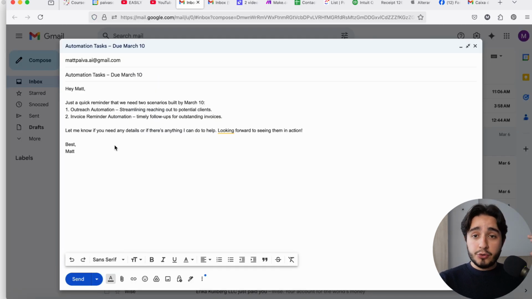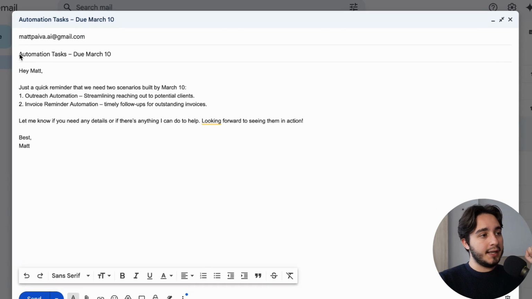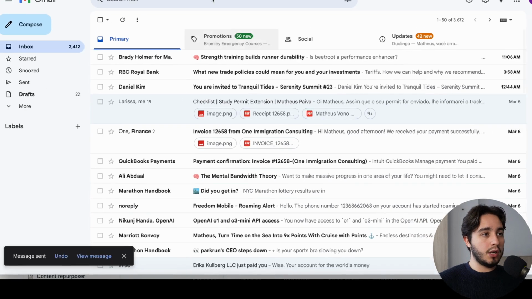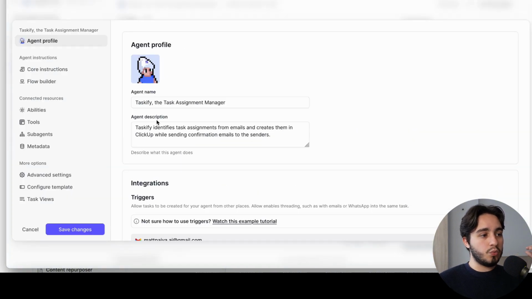So just as a quick example to show you how this AI agent is working, also with our new upgrade of sending back information, we have this simple email over here that is talking about two automations that need to be built by March 10th. So essentially we have this outreach automation over here and this invoice reminder automation over here. Now what we're going to do is send this email to the email connected to our AI agent. And from here, we just need to wait until it connects and triggers our agent.